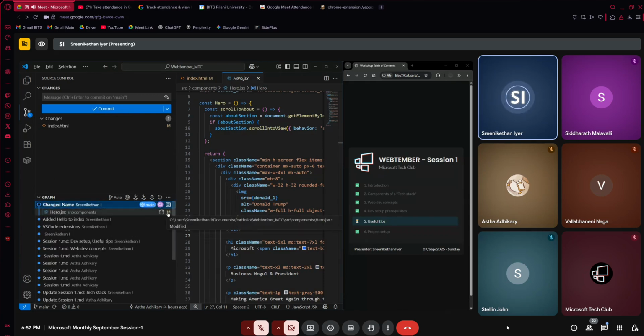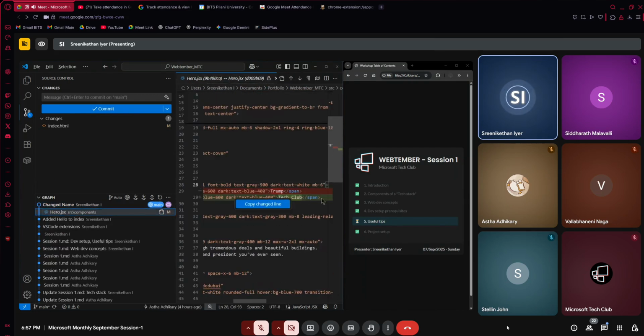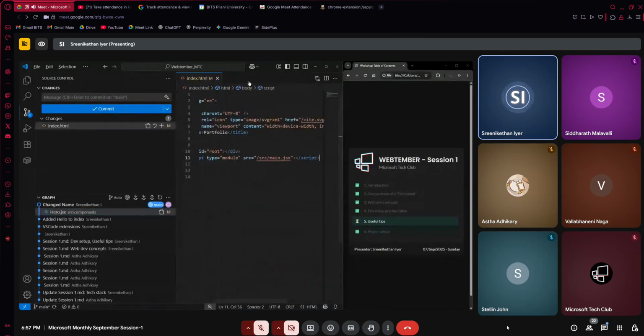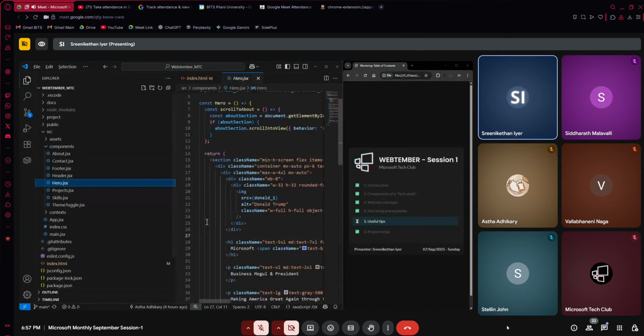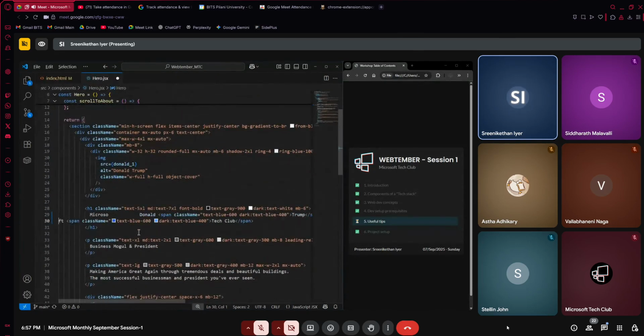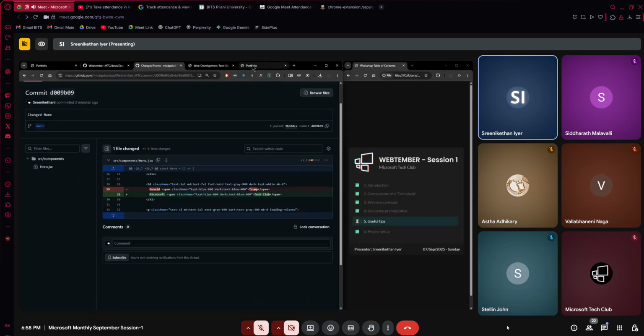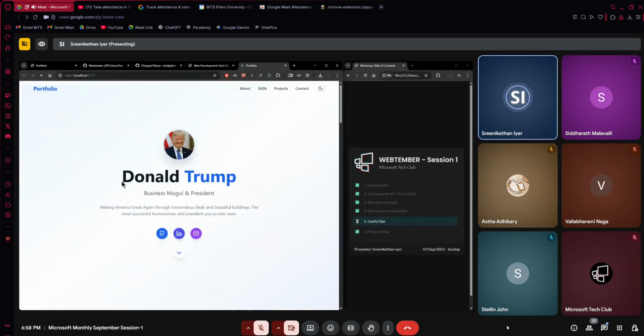The M stands for modified. You can see here also, and it basically shows the exact change that I've made, right? And you can copy it, I guess. And if I open hero.jsx, I can also just paste it back. You can see that I've just pasted the original line of code here. And let's go to the live preview, and you can see that the text has come back to what it was, right?